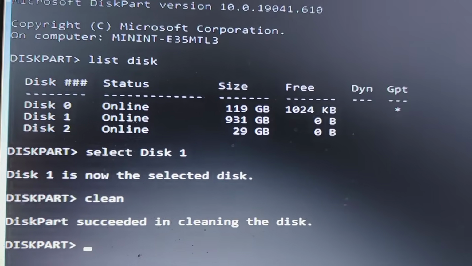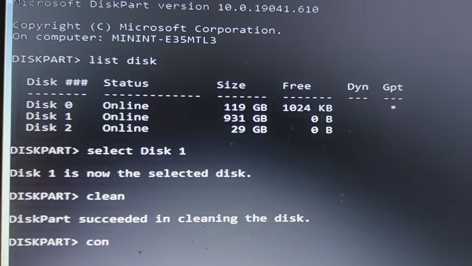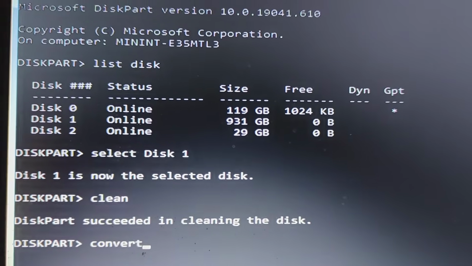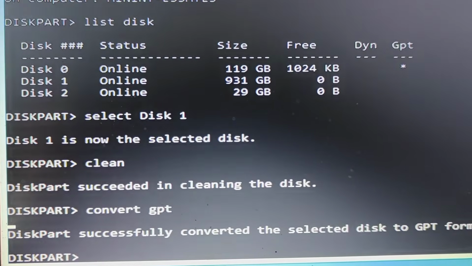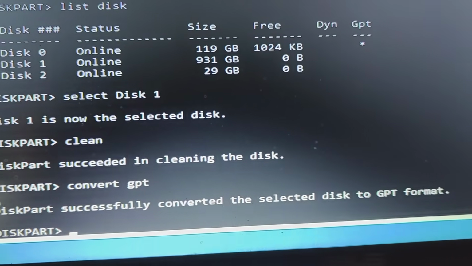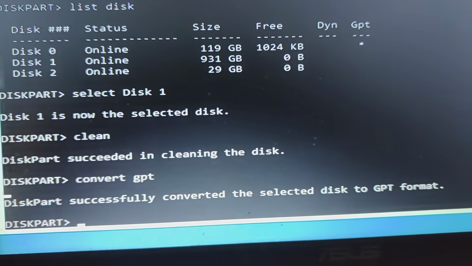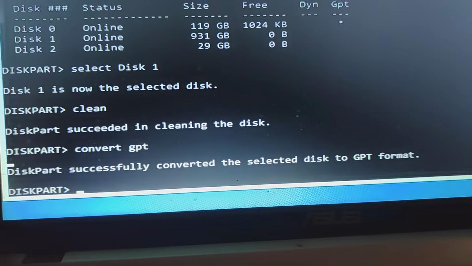So now what I want to do is simply type convert gpt. It will show that your disk has been successfully converted to GPT. Now this is clear, and we have converted our disk successfully to GPT.